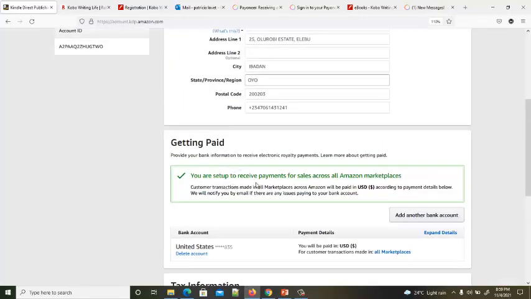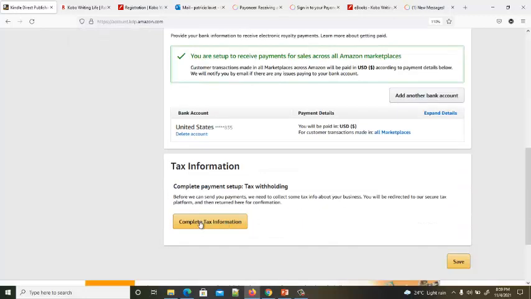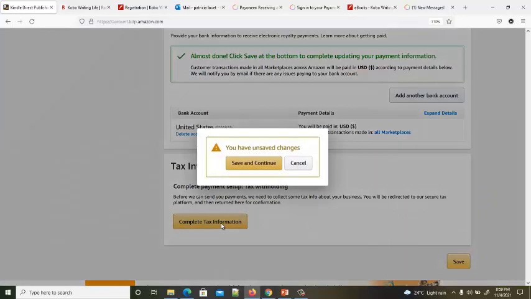You are set up to receive payment for sales across all Amazon markets. Whether they sell the book in Germany or in India, they are going to pay you into your account like that. Now let us proceed further. It says complete your tax information. So you click on this place. Save and continue.